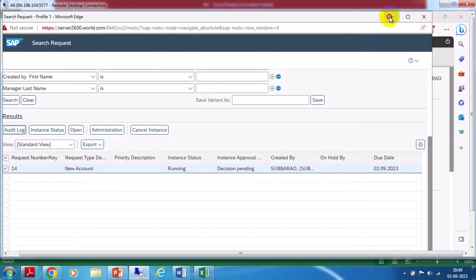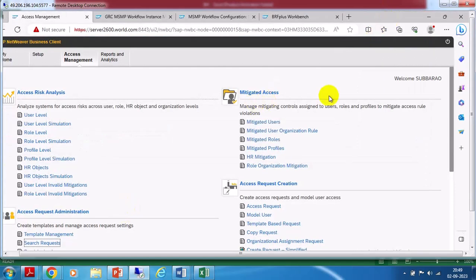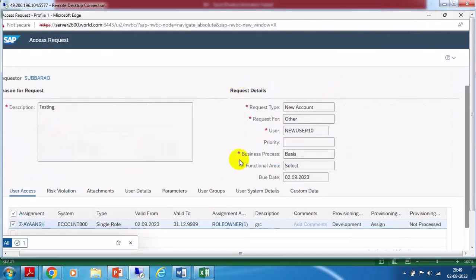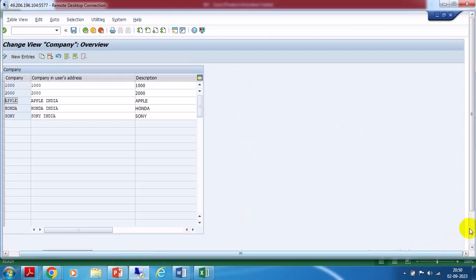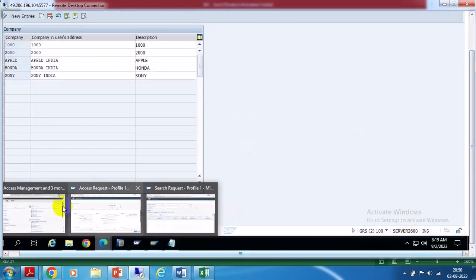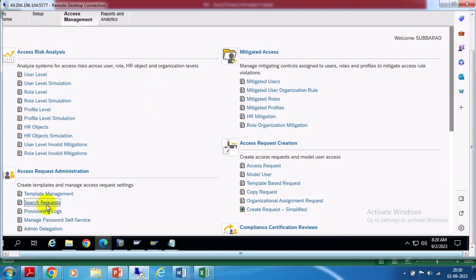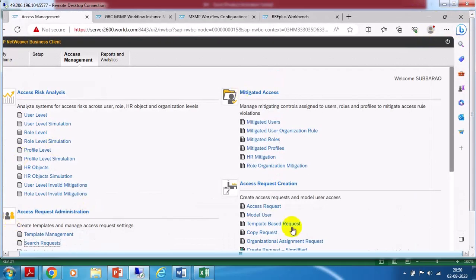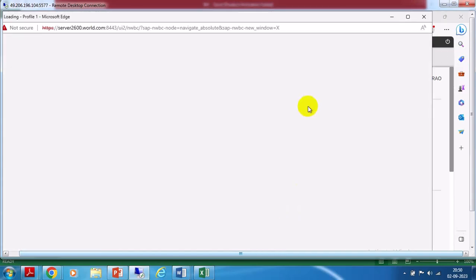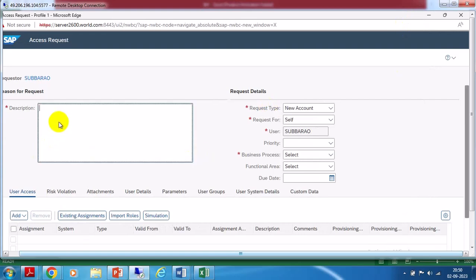Now we have one problem here. Okay. Whatever the custom access request. Any guess what is the problem?